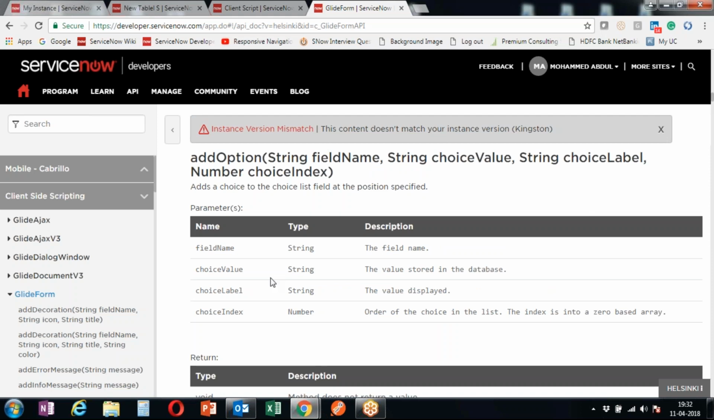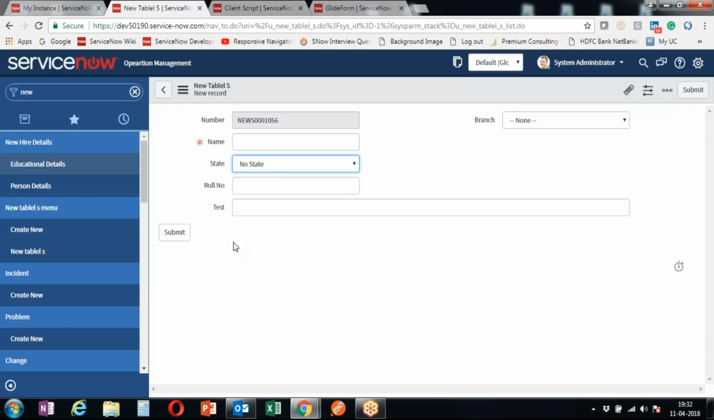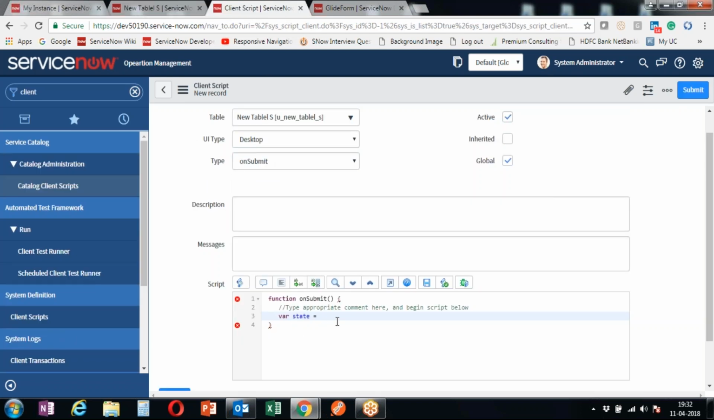Okay. So firstly, we want to get the value of the state so that it can identify whether it is 1, 2, 3 or no state, because we have to identify the value. Only if it is no state, at that time it should get the confirmation message. So now let us write a script for that variable state. g underscore form.